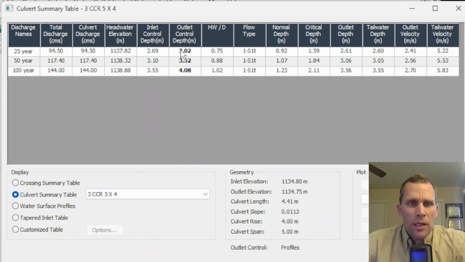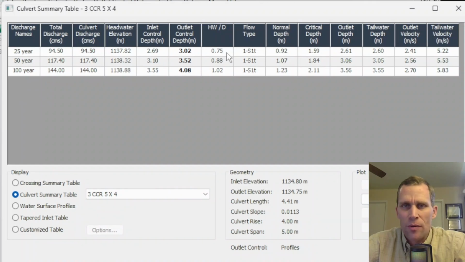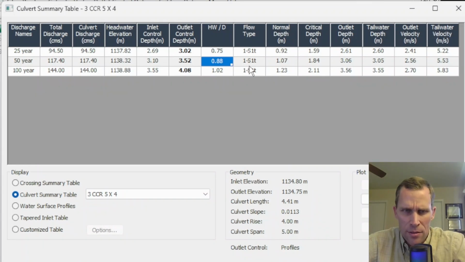We still have an outlet controlled culvert. That's fine. What's important is that HW divided by D quotient right here is less than 1.2. It's actually less than 1 because remember the 50-year storm event is what we're really designing for. It's down to 0.88. The flow type is different, that's for sure. Let's see which one that is.